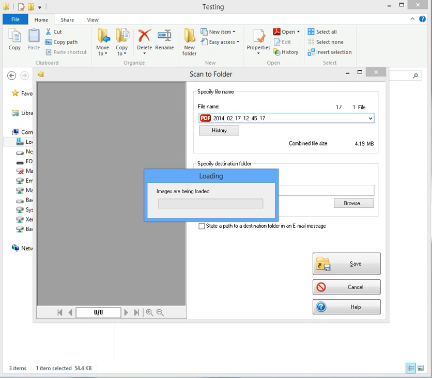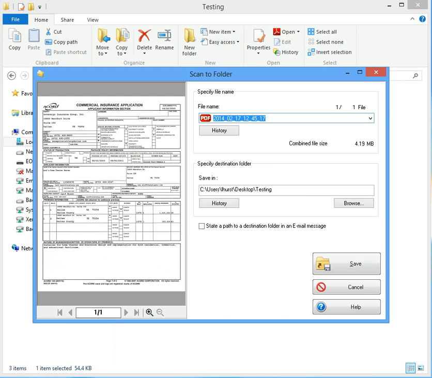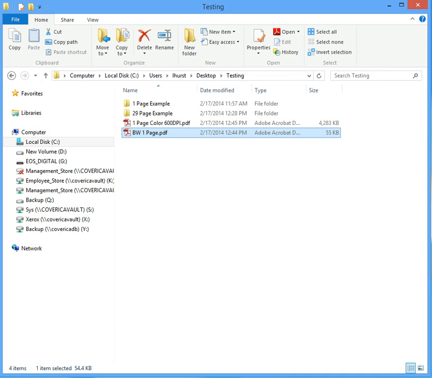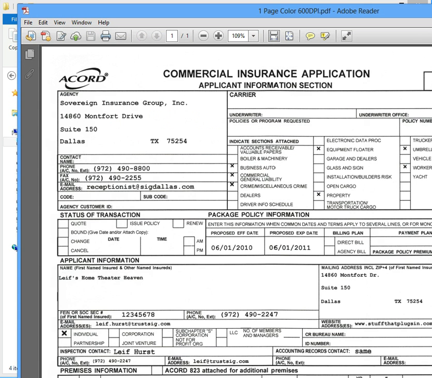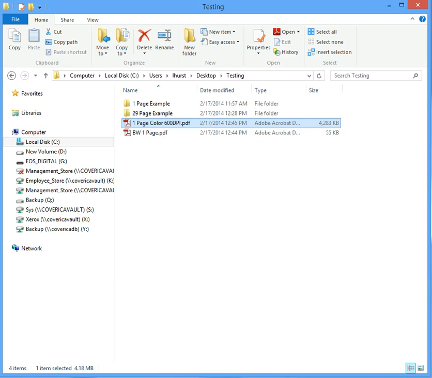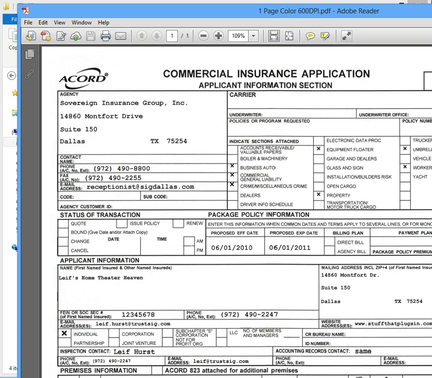Wow, look at that. 4 megs for a one page document. We were at 0.06 a while ago. So I'm going to hit save, one page color. And I think this was at 600 DPI. This is the exact same file. You can notice whenever I open it, look how slow it opens. It has to go all the way down the page to clear all the resolution.